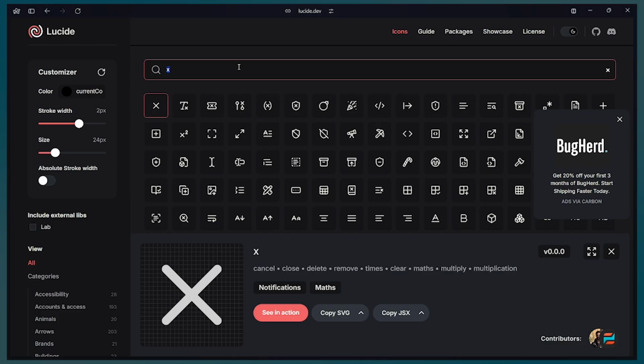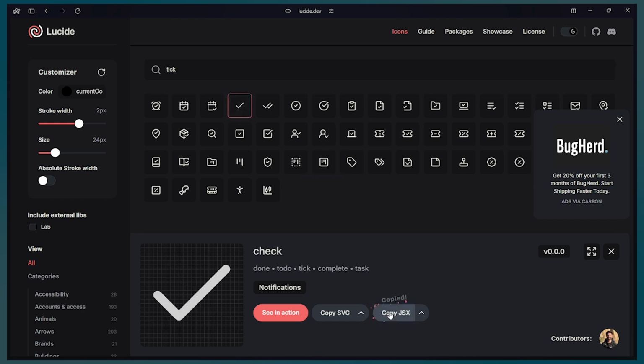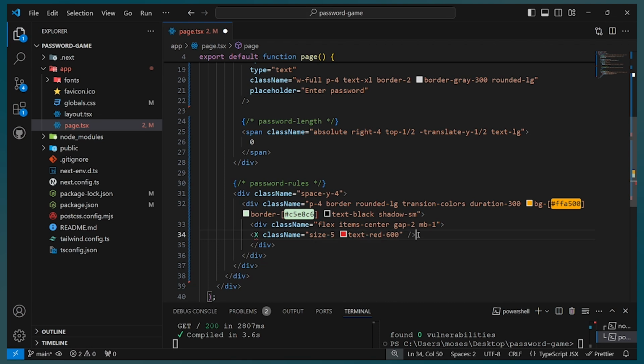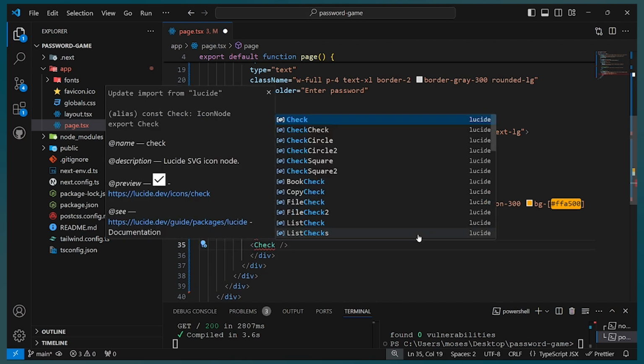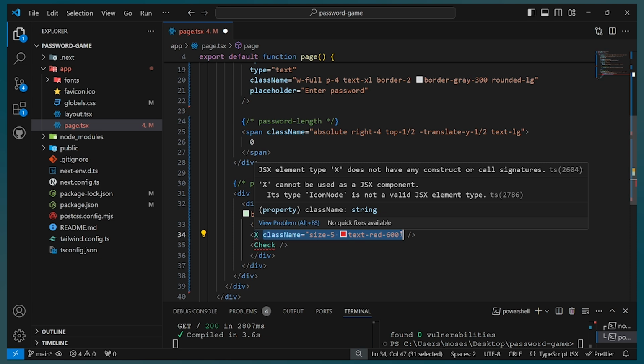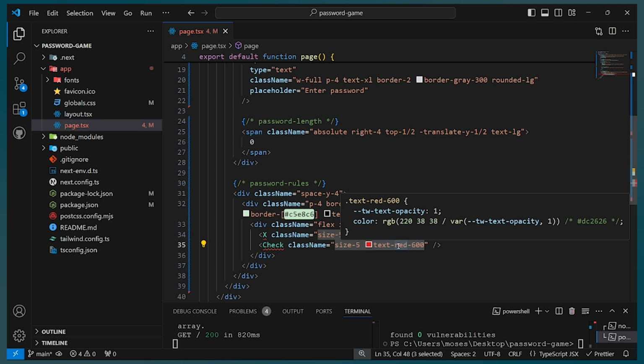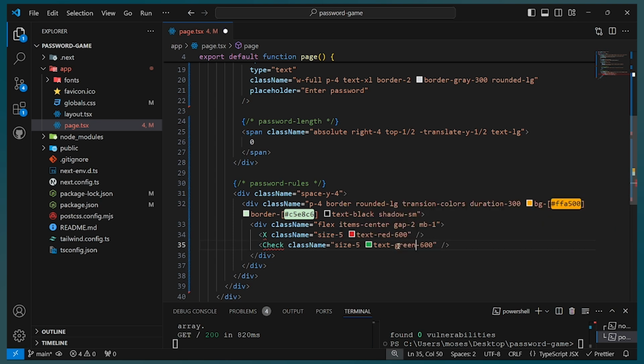So if we try to look for the tick, which is here, so I can still just copy this and paste it here. We're gonna use it later for the one with the tick, so I can just copy this class name and paste it here and then save this. This is gonna be for this one, it's going to be green.